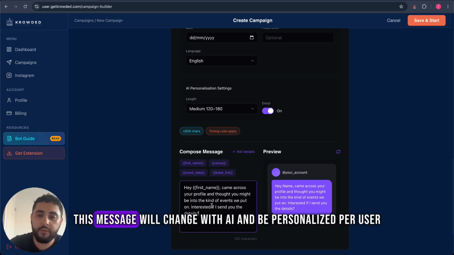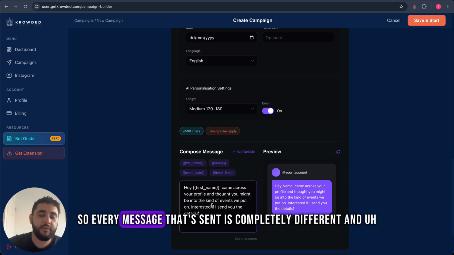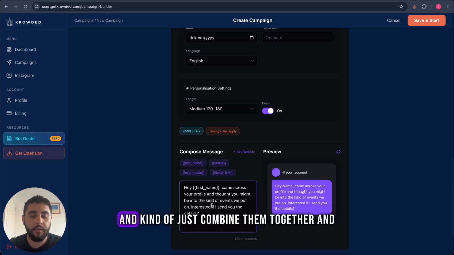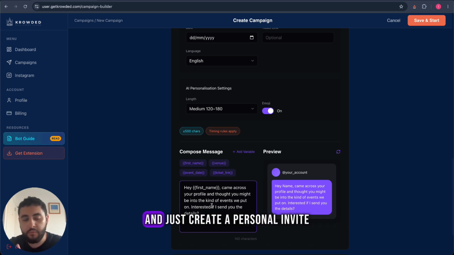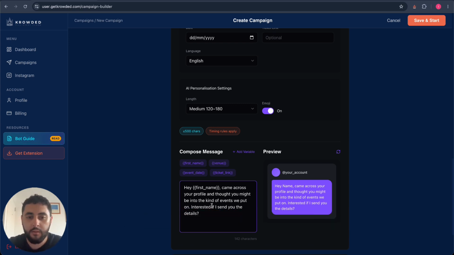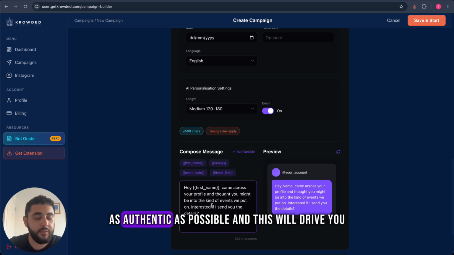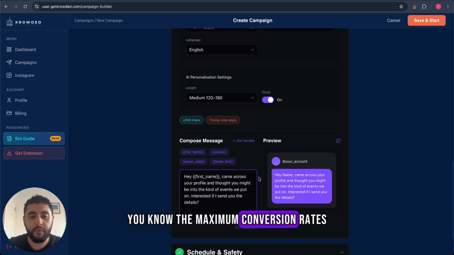Bear in mind, this message will change with AI and be personalized per user. So every message that's sent is completely different. And what it does is it will take their Instagram with this message and combine them together and create a personal invite. So what you want really is to take advantage of this and make it as real as possible, as authentic as possible, and this will drive you the maximum conversion rates.